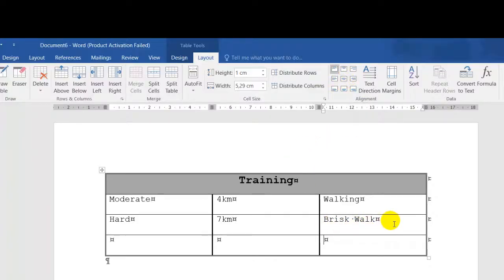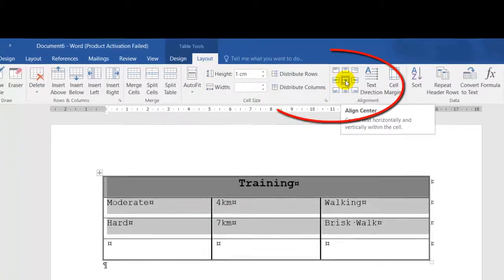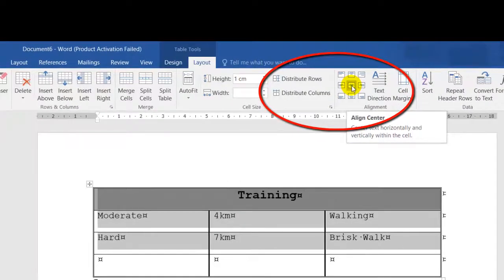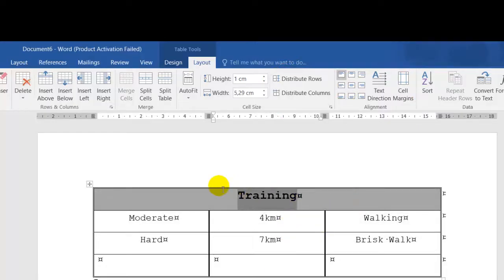One more thing, the alignment of the text. So if I'd want this to be center aligned, these are the alignment options we have. This is align center, top, align top center, bottom center. So let's put the top center. So now we can see that the text is top centered within the table. Thank you.